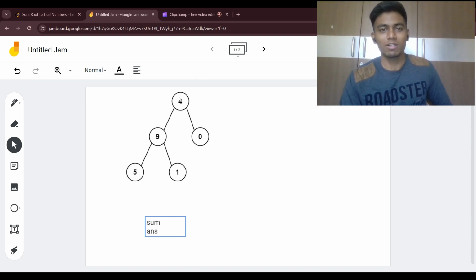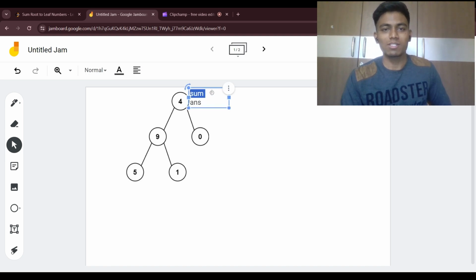Suppose let's say this is the root we have been given, like this is the tree. Now we have 4, then 9, then 5, and then 1. For this we need to write a recursion such that it will solve the problem and give us the answer. Suppose we store the answer in our particular answer variable, and let's say this sum is the representation of the sum from the root to this particular node. As of now we do not have a sum, so this will be initialized to 0, and the answer will be 0.